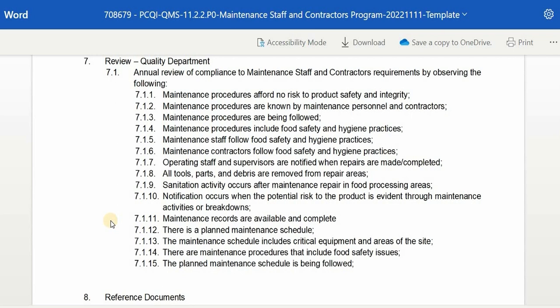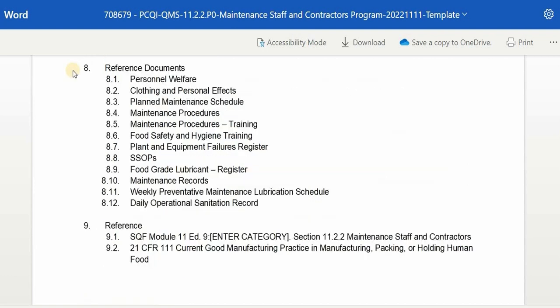There is a planned maintenance schedule. The maintenance schedule includes critical equipment and areas of the site. There are maintenance procedures that include food safety issues. The planned maintenance schedule is being followed. Eight is the reference documents. The reference documents are the set of documents used to implement and monitor a program, policy, and procedure.